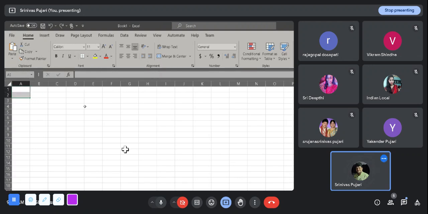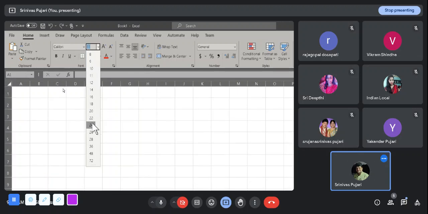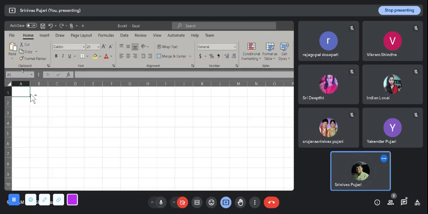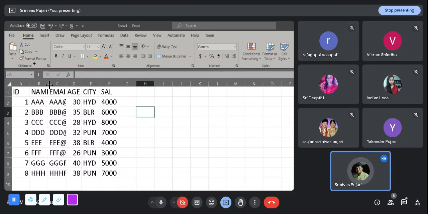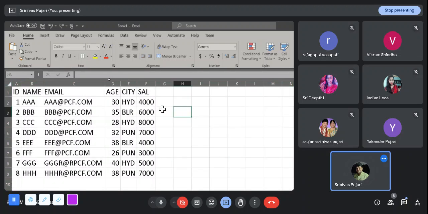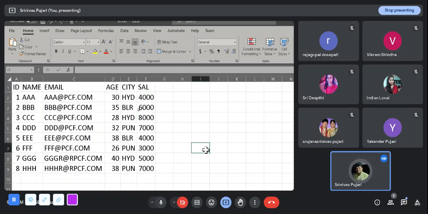Let's just increase the font size. Okay, this is the data we have. Even if you want to find out the minimum salary, what is the minimum salary here? 3,000 is the minimum salary, right?